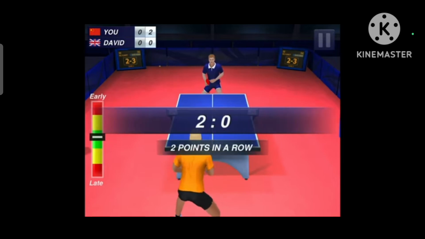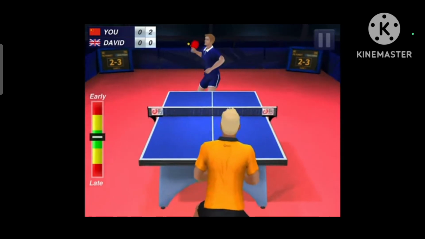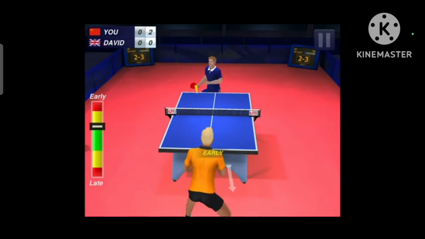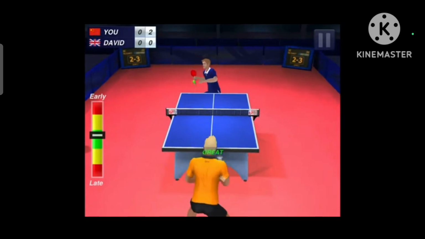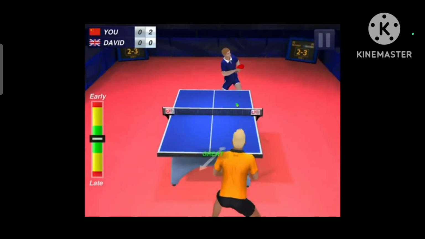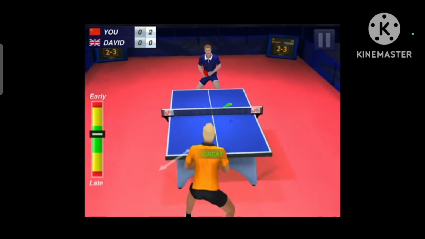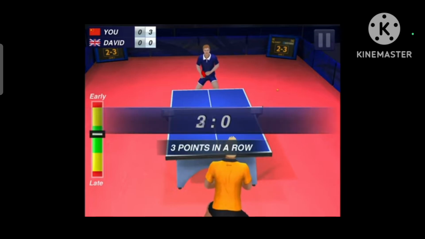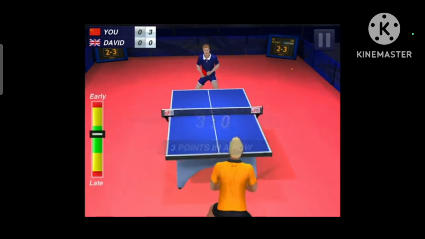So you got 2 points. Now service will go to your opponent. They serve, and you hit a backspin shot, another backspin shot. You can call it a forehand backspin because it's on your right side. Now this one is a backhand spin, and you won the point. Again, you won 3 points in a row. You are doing a great job.